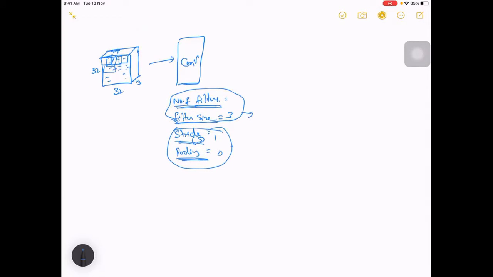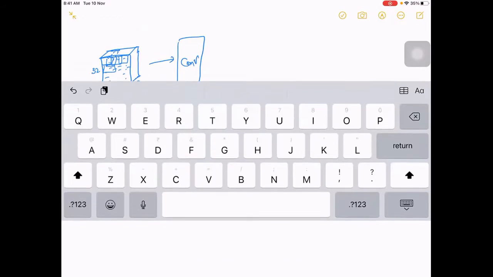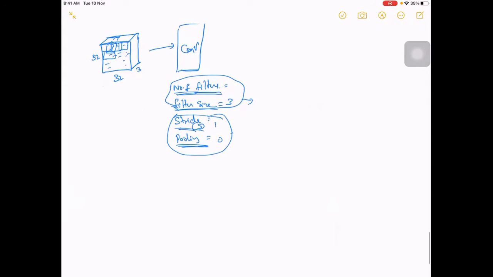If you take filter size 3, what will be your output? It will be something like this: output is (W minus F plus 2P) by S. W is 32, minus F, the filter size 3, plus 2P, which is 0, by 1. That gives 29, right? Actually there is a +1 or -1 here. I did not check that. If it will be +1, I forgot, so let me correct this formula here.